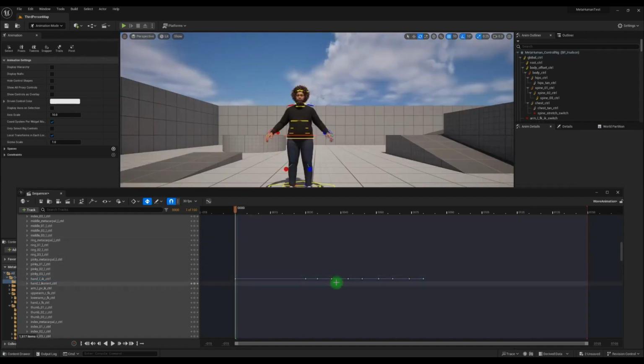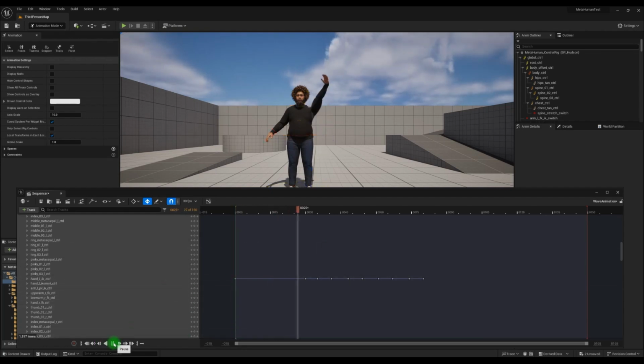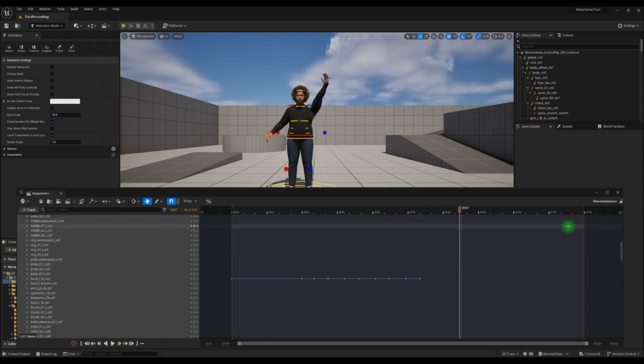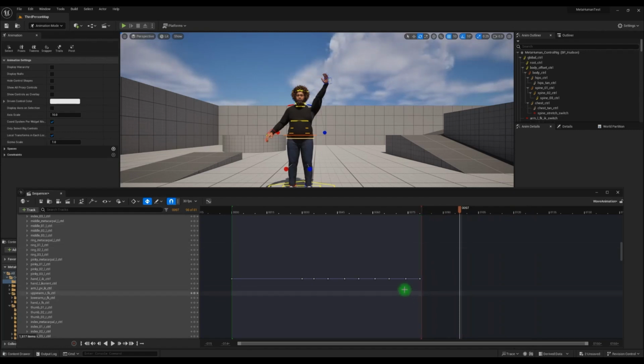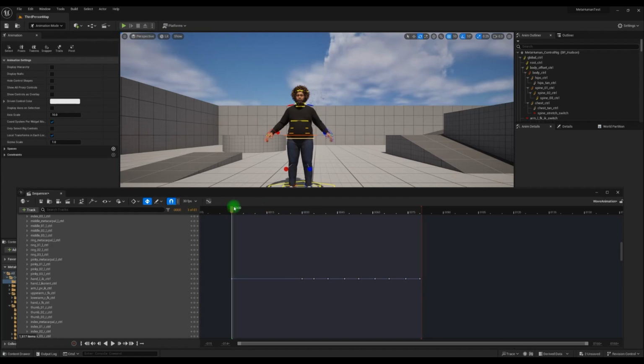Alright, so I just duplicated a few more frames just to get him waving a little bit longer. Alright, there we go. I just want to drag this marker over to just at the end of our animation, and then that would just play between these 2 points. Okay, so I think that'll do for the wave.